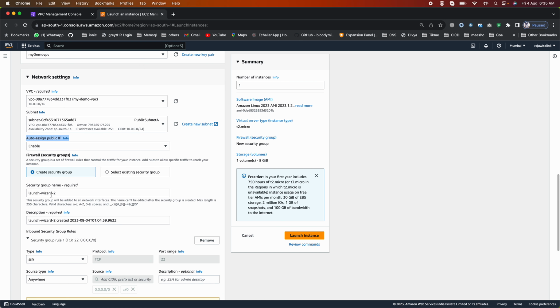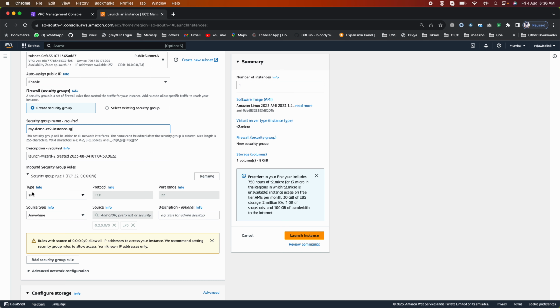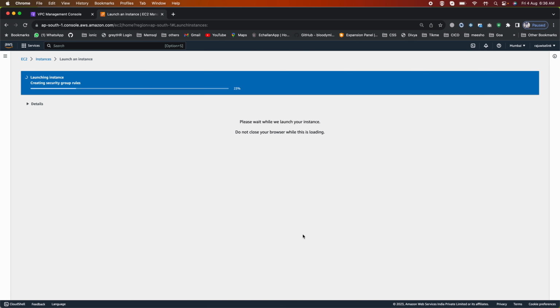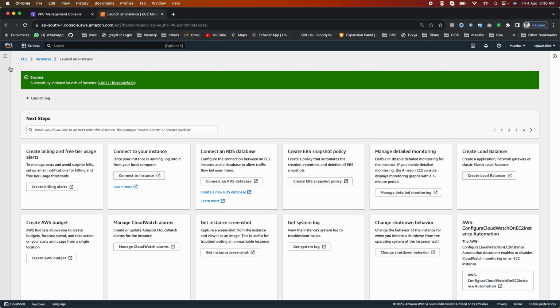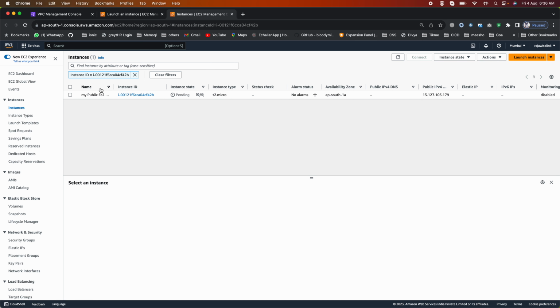I'll create a new security group, my demo EC2 instance SG security group. That's fine, we can leave all this as it is, and we'll launch the instance. We'll go to our instances, and here we got our instance.